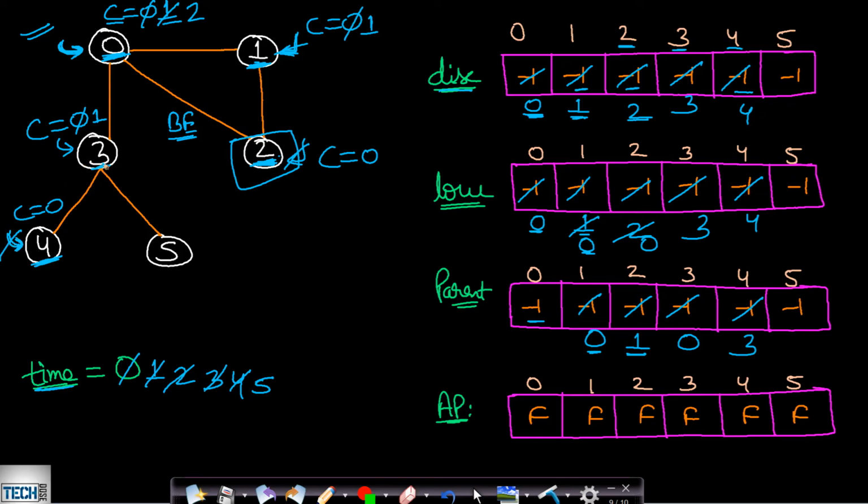Now at 3, we will update the low value of 3. So the low value of 3 will be the minimum of the low value of 3 and the low value of 4, which is 4. So it will remain as 3. Now we will check if 3 is an articulation point. Now you can see that there is a subgraph of 3 which has low value greater than or equal to the discovery time of this 3. So that is why this 3 will be marked as an articulation point. So we will mark it as true. Okay. Now we will explore the other paths.